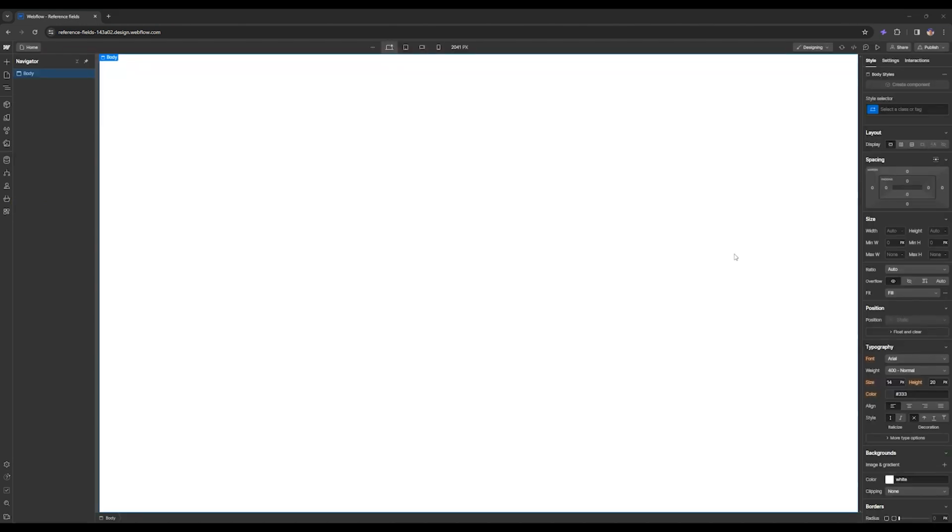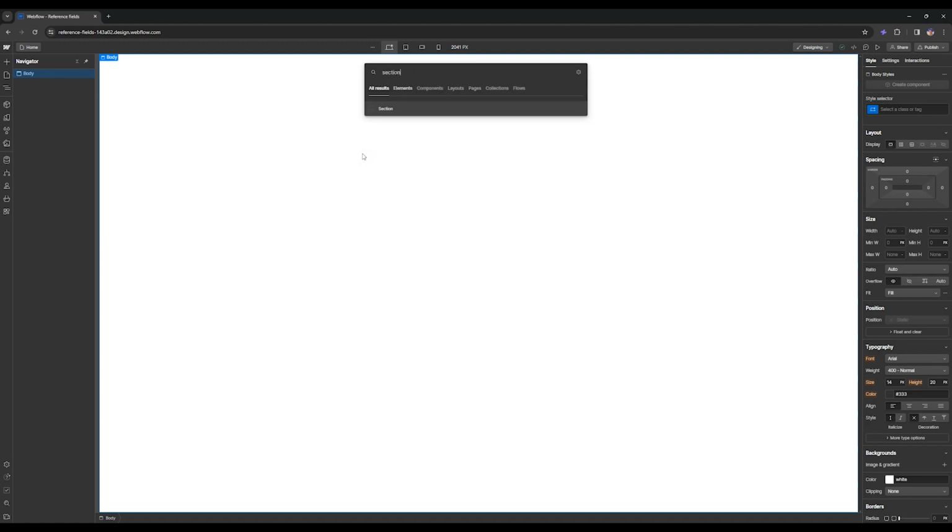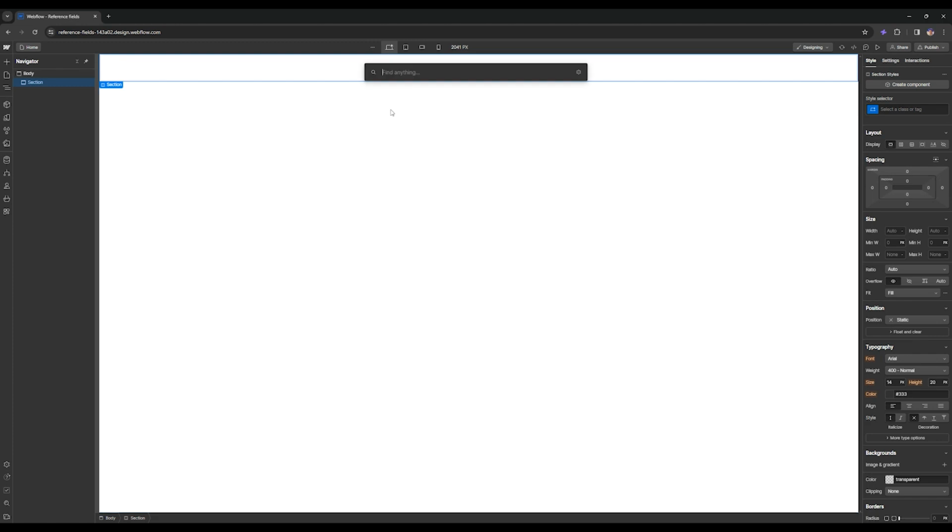Okay, so that's the collections set up. Now let's start to pull that back in onto a page. So here I have a basic page. Let's start to add some elements in here. So let's add a section. Let's add a container.